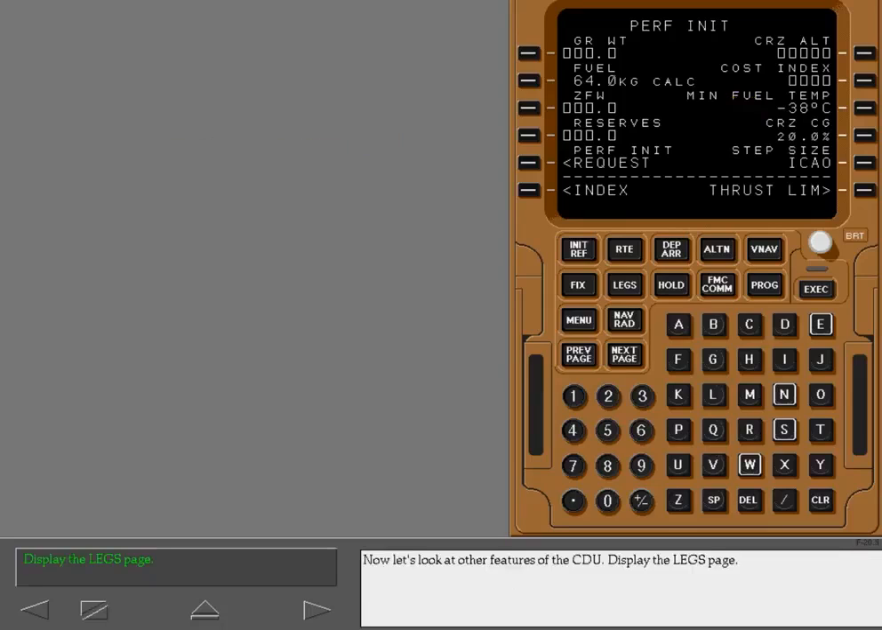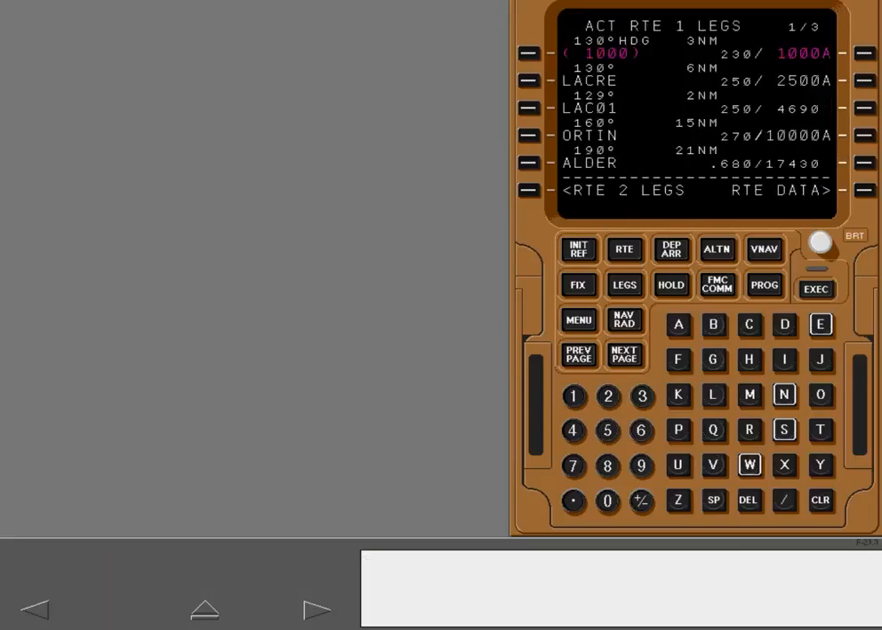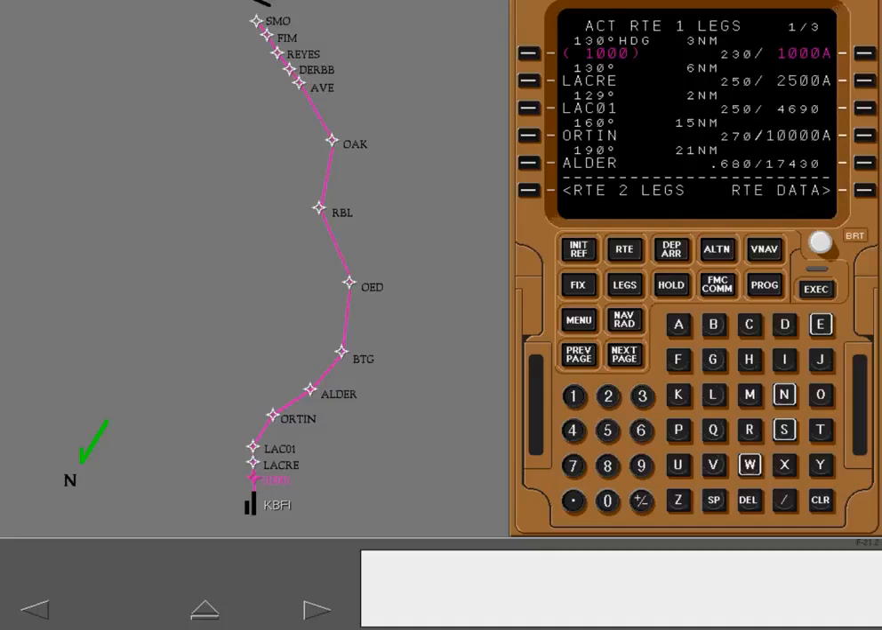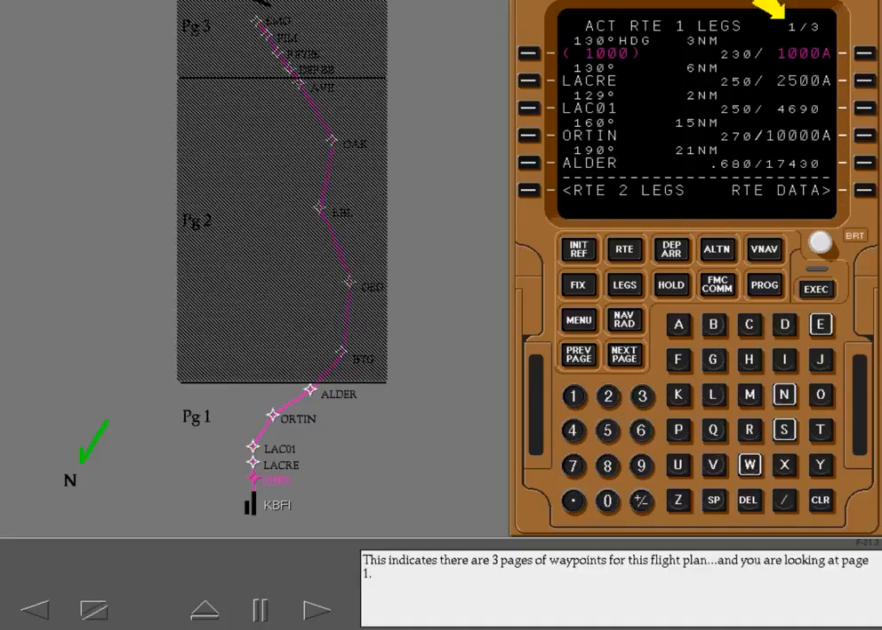Now let's look at other features of the CDU. Display the legs page. This page lists the waypoints in the route of flight in order. Because one page cannot list all waypoints in a flight profile, the FMC automatically creates additional displays or pages to accommodate the remaining waypoints. This indicates there are 3 pages of waypoints for this flight plan, and you are looking at page 1.